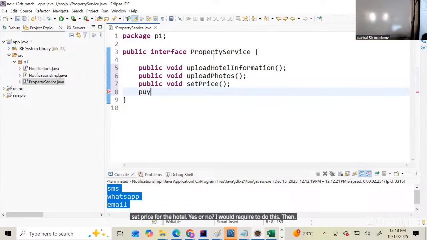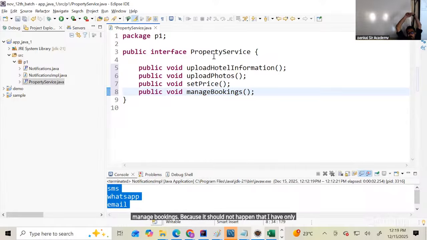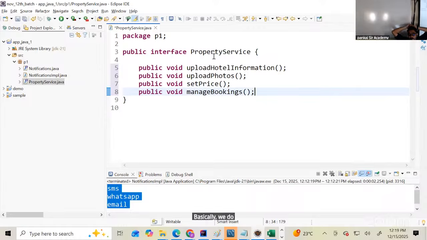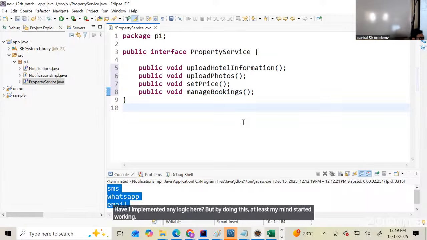Then public void manageBookings. Manage bookings. Because it should not happen that I have only one room and 10 people have booked it. I should have a calendar system which can manage the bookings. If that booking is already done for that calendar, for that listing, then other people cannot do the booking again. Otherwise, there will be a problem, isn't it? Now, see, have I implemented any logic here? But by doing this, at least my mind started working, no? That what needs to be implemented.